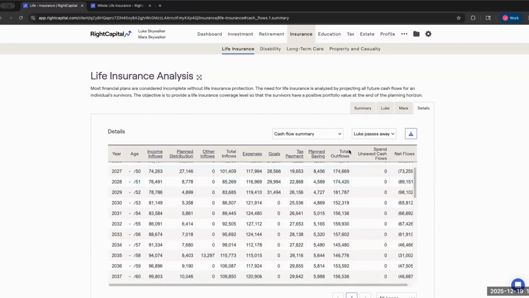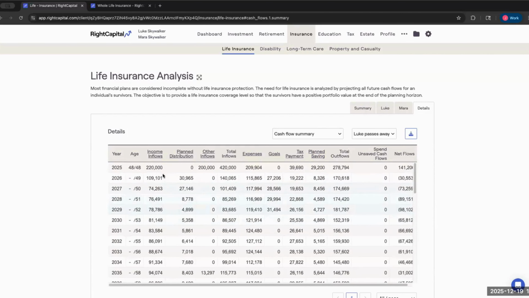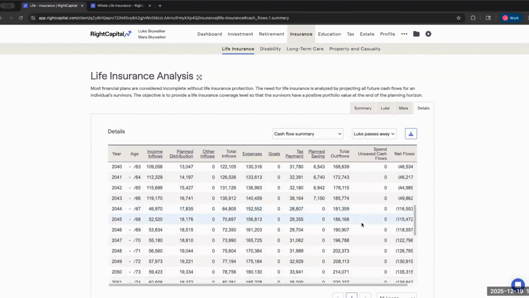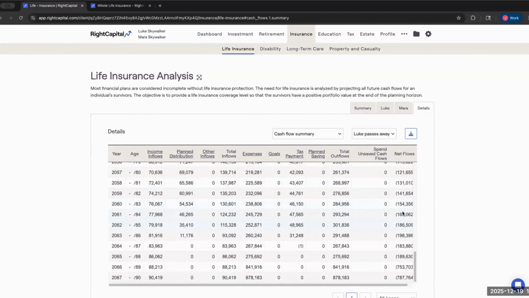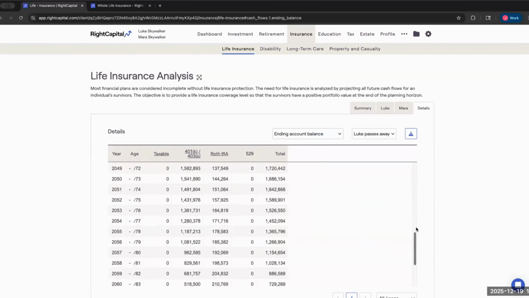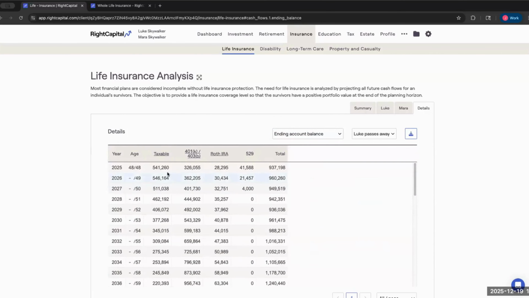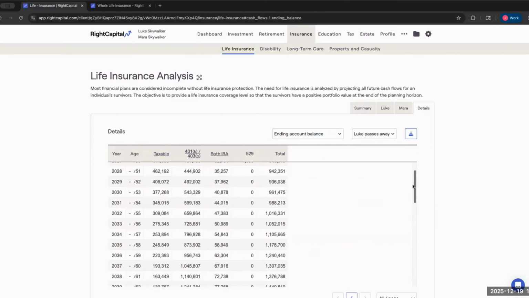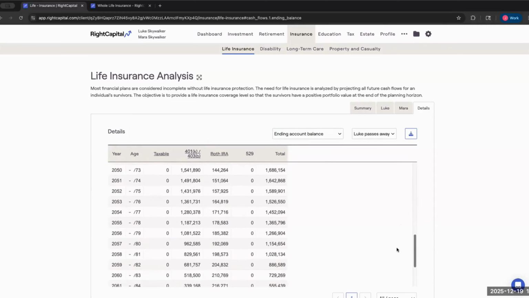So I can actually see, hey, if Luke passes away, this is what the cash flow looks like over time. We can see the income drop from 2020 to 2026 is significant, right? Because we're losing his salary. If I scroll down, we can see what this looks like. We have major negative net flows later into the plan. I can actually switch between all these different items. So for example, ending account balance, I can switch over to, and we can see, hey, eventually, even with a jump in life insurance early in the plan, we're eventually going to run out of money.